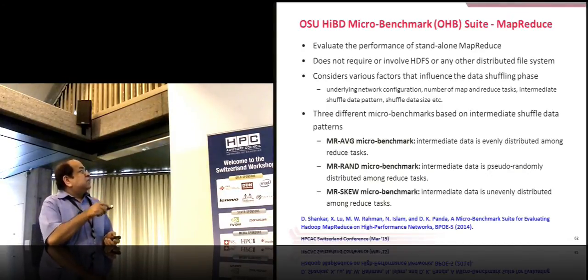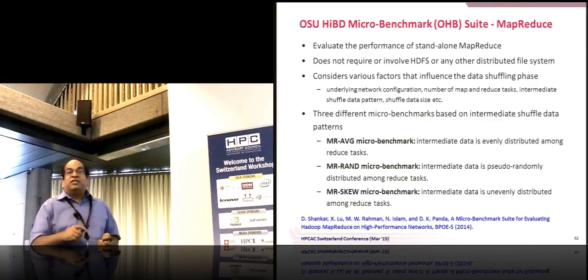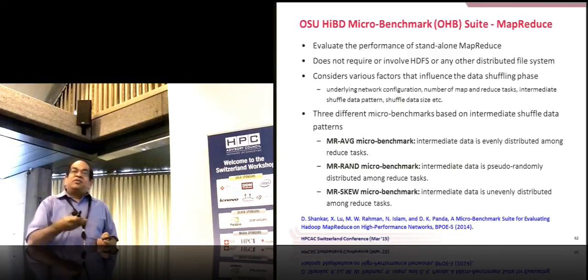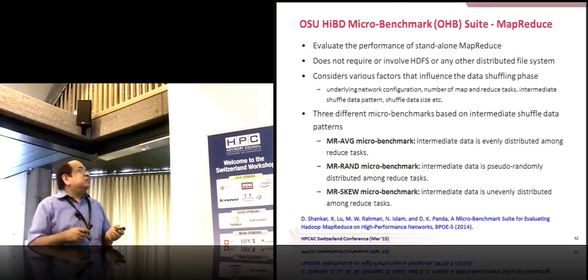Here it has 3 different micro benchmarks based on the intermediate shuffle data patterns. You can have intermediate data that is evenly distributed, or pseudo randomly distributed, or unevenly distributed. So you can configure these and then see how your MapReduce component itself is performing.